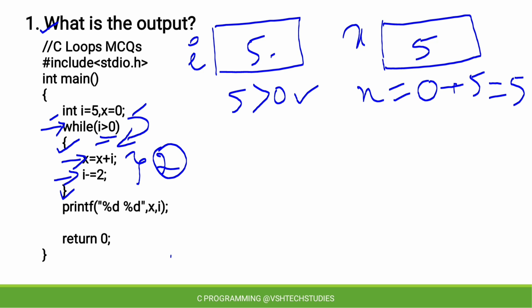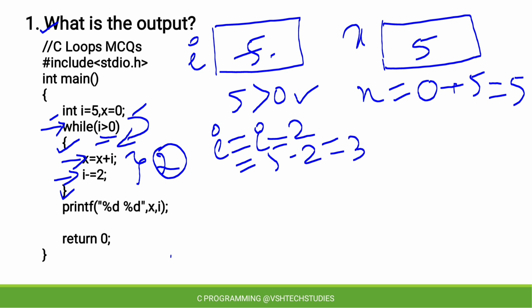Next, the second instruction, I minus equal to 2, means I equal to I minus 2. So how much is I? 5. 5 minus 2 is 3. So 5 is taken out and 3 is stored in I. So execution of both instructions is over. The loop body end is here. From there again the control goes back to the while loop. So one iteration is over now.